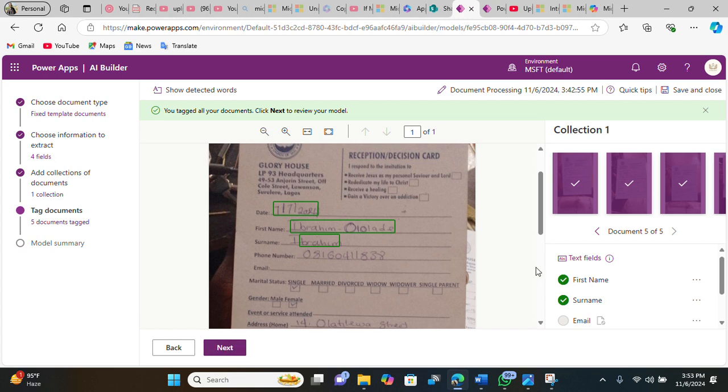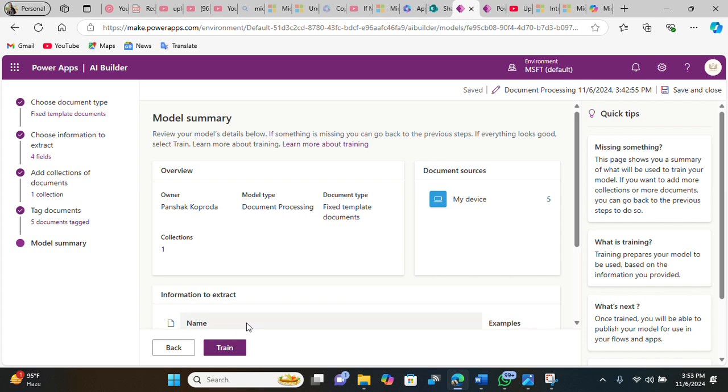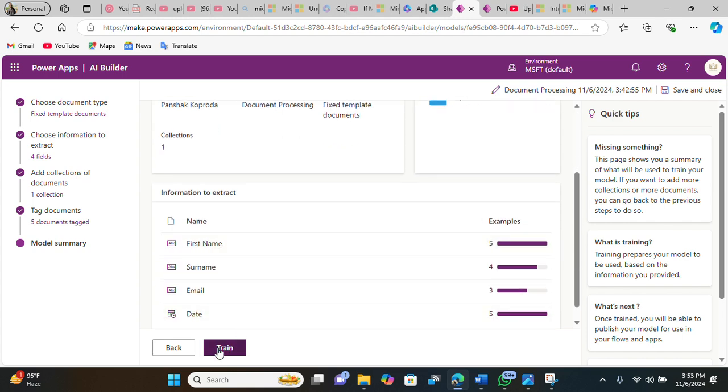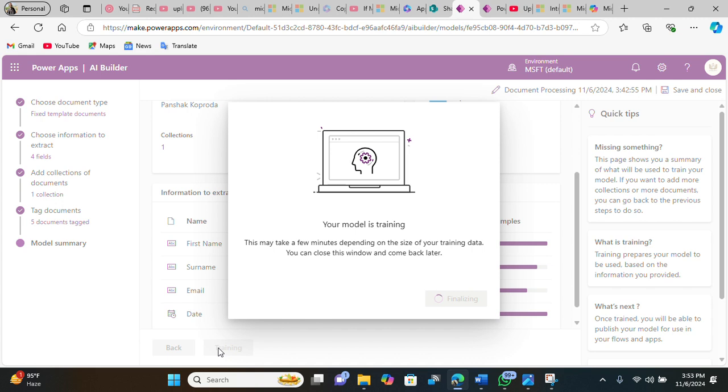So this button will now apply, and then if it successfully tags, you're going to see this little purple overlay with a check mark on it. Then you can click on next, which means it tags your document. You can now click on train. And then once you click on train, it begins to train your model, and then once your model is training, just keep waiting.